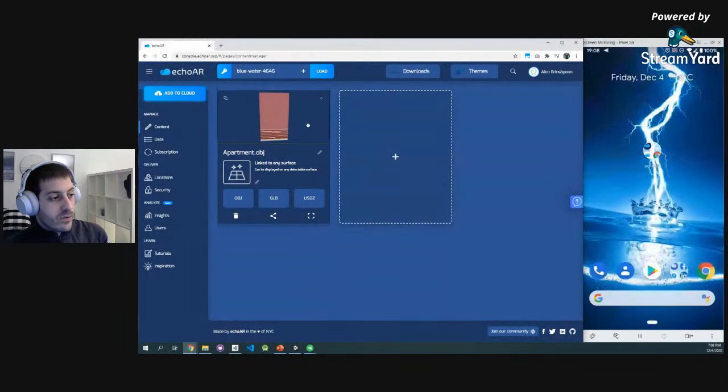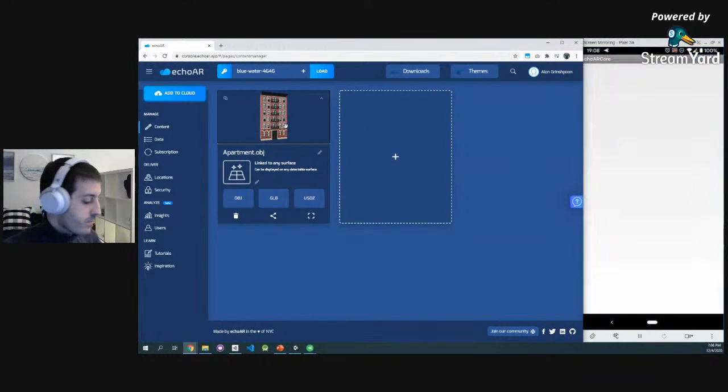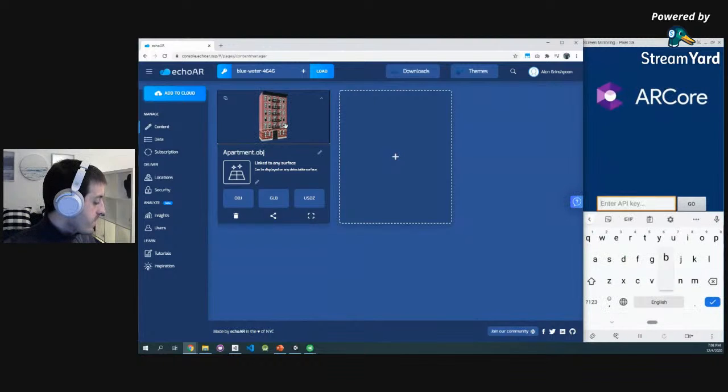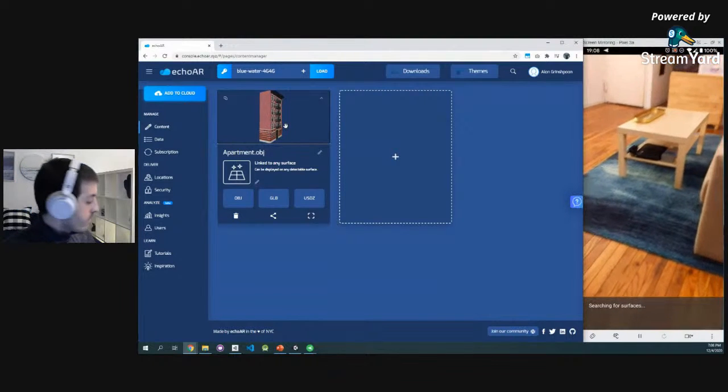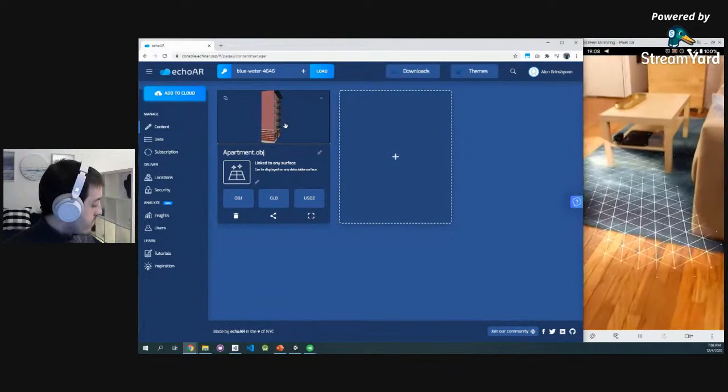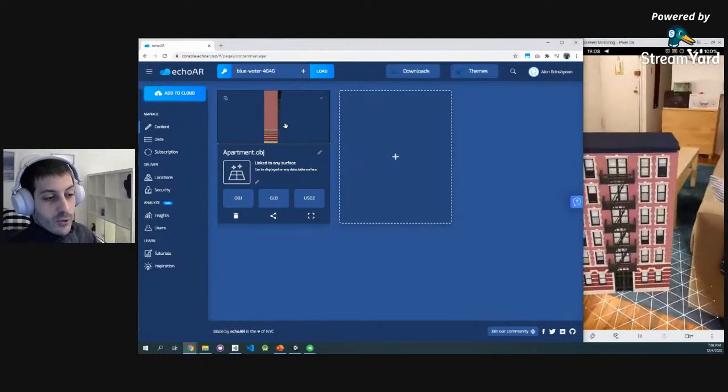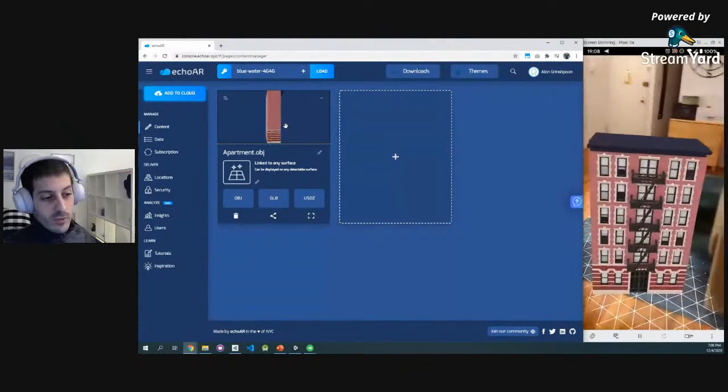Now that we have this right here, we can see this new content. I'm going to open the sample app again. You don't have to rebuild anything. Plugging in my API key. Data will stream again from the cloud to the device. And voila, suddenly we see a different building. Super, super simple. All we had to do is swap the content.